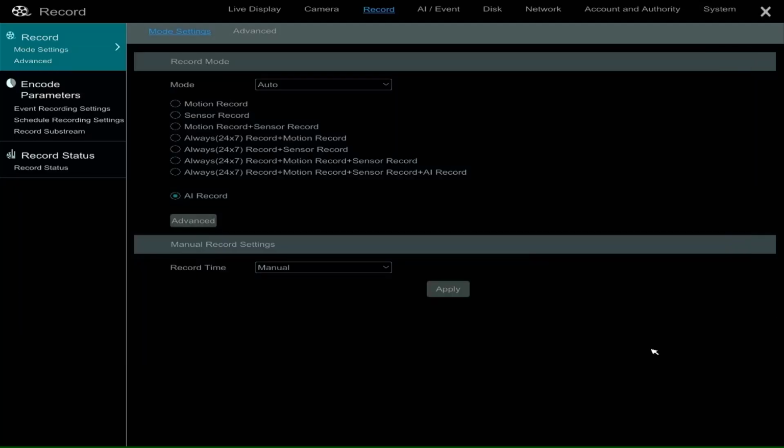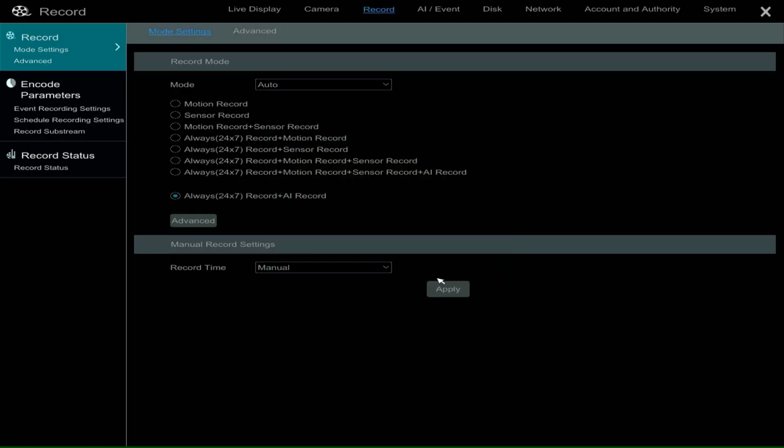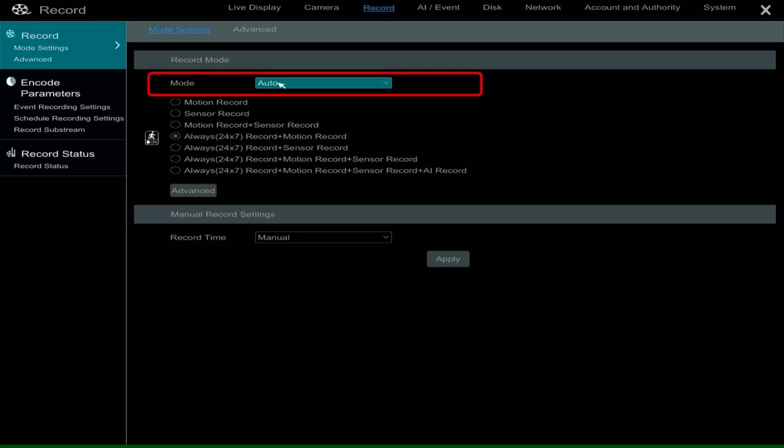If you want the security of continuous recording while still flagging AI events, click Advanced again and select Always 24/7 Record, and then click Add. You will now see both recording modes active. Click Apply when you are done. If you want a customized schedule instead of 24/7 recording, select Customization under the Mode drop-down.